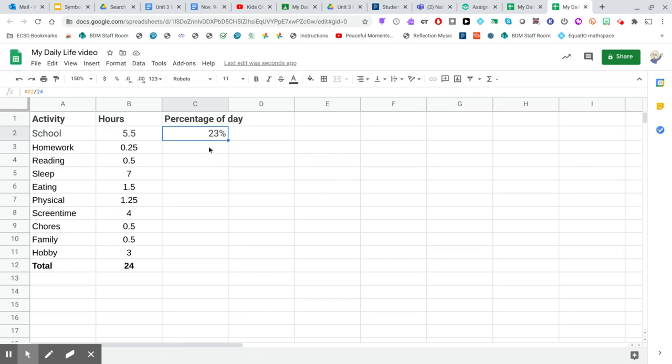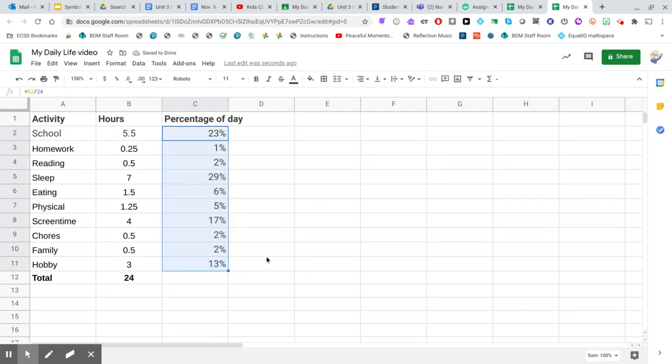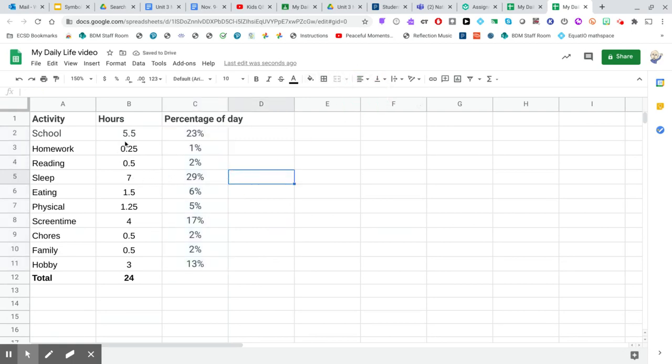Now I want to take my mouse. I don't want this black arrow or this white hand. I want to go right over top of this little blue square in the corner and get these crosshairs. And then I grab that corner and I'm going to pull down to my hobby category. And just like magic, it calculated the percentage of each one of my activities. I didn't have to punch it in manually one by one.